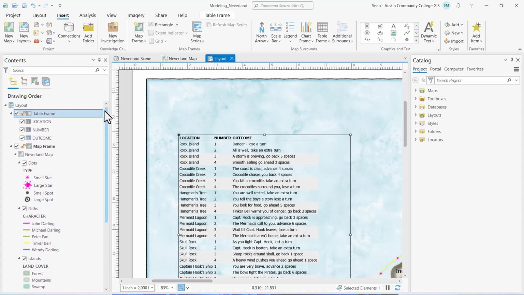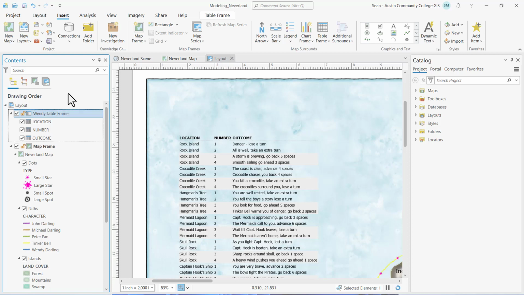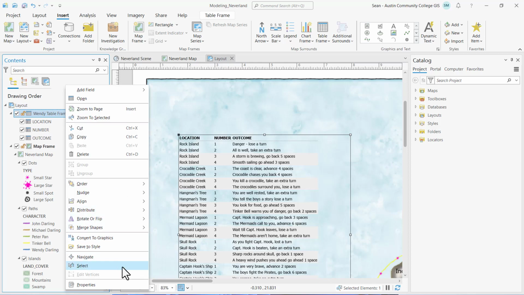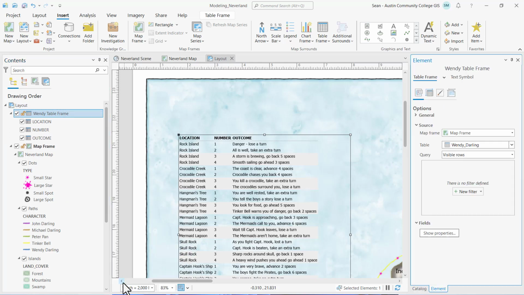I want to go ahead in the contents pane and rename it from table frame to Wendy table frame. So I'm going to be inserting the other characters as well, and I want to be able to keep track of them. And then now I want to format my table frame. So I'm going to right click on it, select properties, and that opens the Wendy table frame pane.